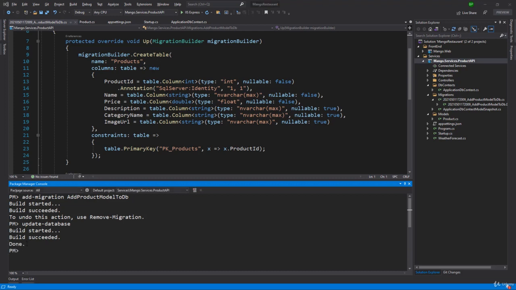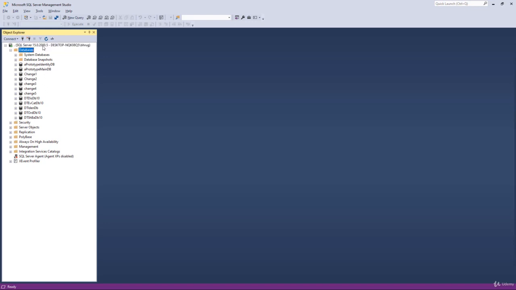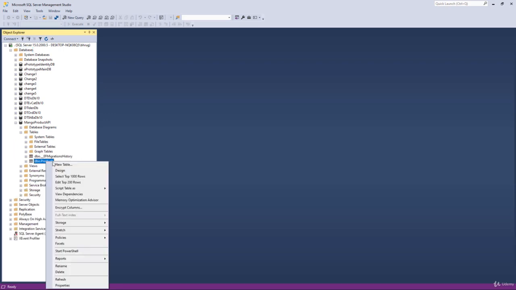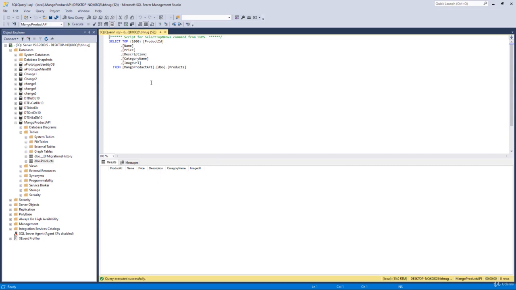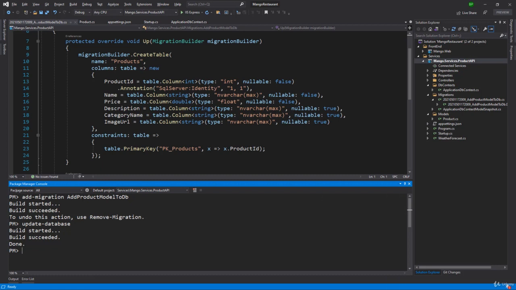If we go back to our SQL Server and refresh the list of databases, now we have the Mango Product API. In there we have the table for products with all of the columns that we want. So great. We configured our database, we created a table inside that to hold all of the products. In the next video, let's perform CRUD operations on the product model.